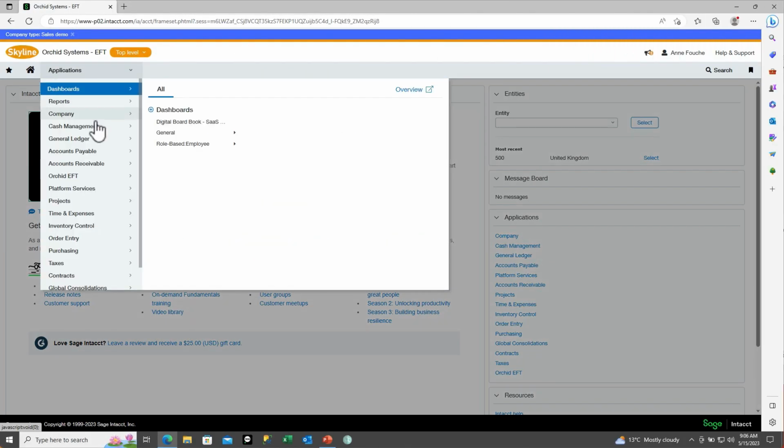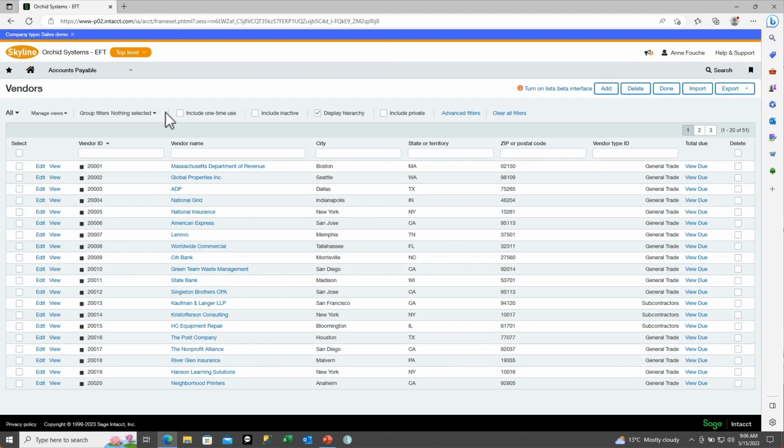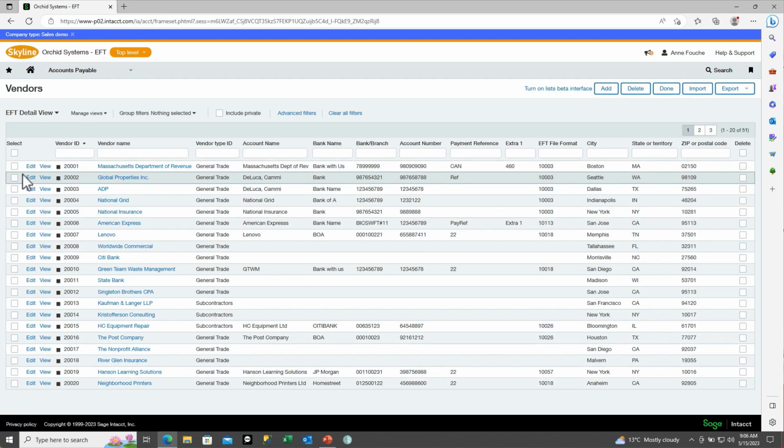In Sage Intacct, both for your accounts payable vendors as well as your accounts receivable customers, we recommend you create an EFT detail view and include in that the main columns that you'll be using for EFT processing. So it's easy to see on the vendor inquiry which vendors have been configured correctly.